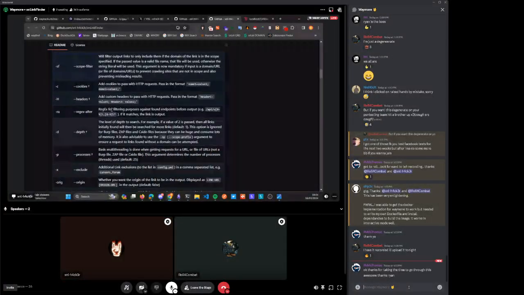Regex after, that's a match, not a filter. So if you say a regex after and then pass API, then in the output you'll only get links that have API in there. But to be honest, you wouldn't really want to use that. You're better off just getting everything and then using grep afterwards.